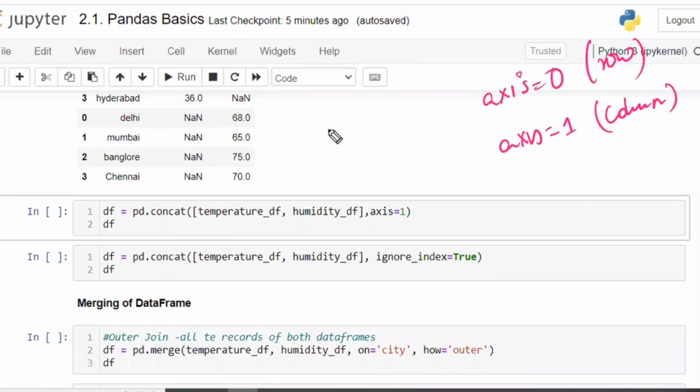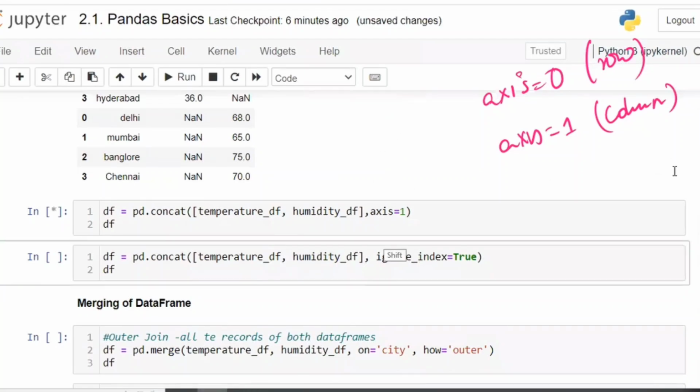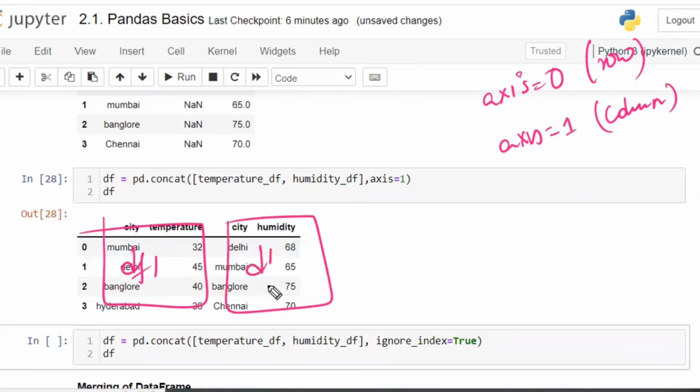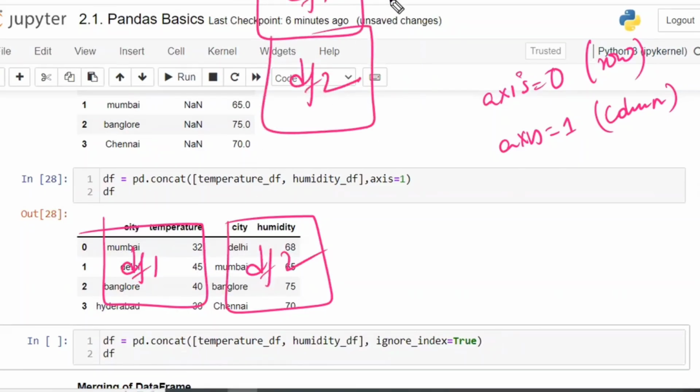Which is quite opposite in the NumPy. In the NumPy, axis is equal to 1 is row wise, axis is equal to 0 is column wise. That is in the NumPy. Pandas was quite opposite to the NumPy. So if you write axis is equal to 1 means it is going to take column wise concatenation. Means this is data frame 1 and this is data frame 2. Earlier it is taken like this, row wise. This is called as row wise concatenation and this is called as column wise concatenation.